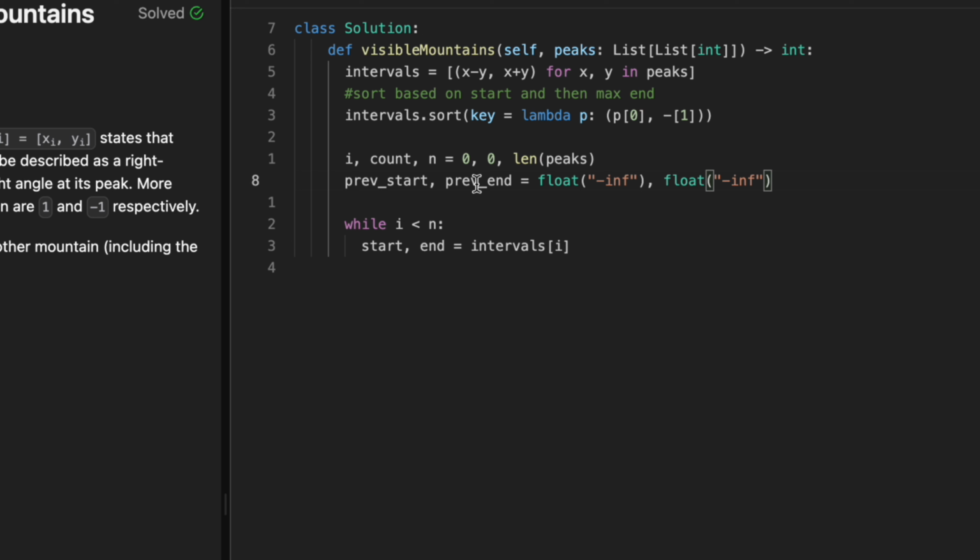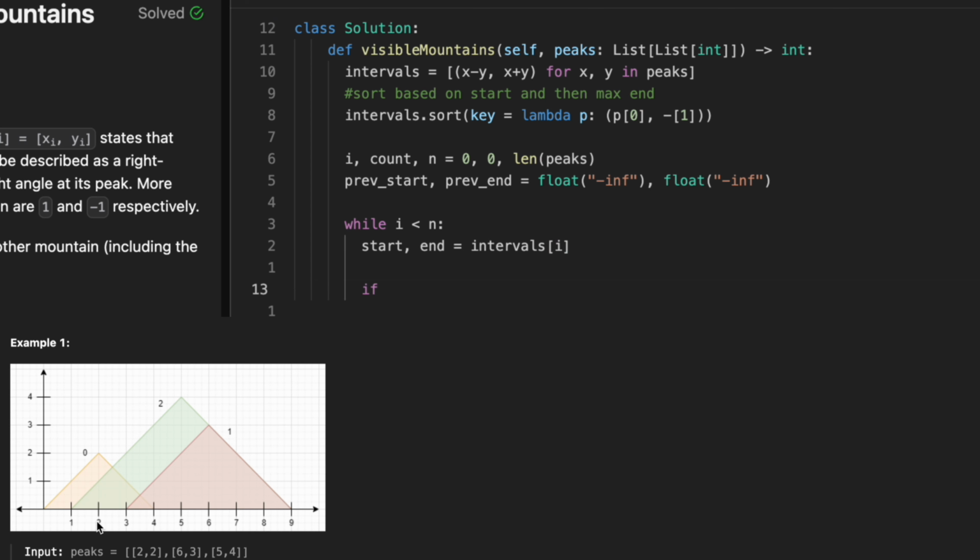So what we are doing, this is because we will start at some arbitrary point, and for the first point it will not match with this one, so we'll count it. It will be more clear when I do this. So first thing, let's see in this example.